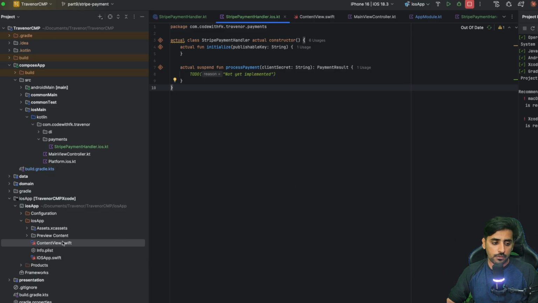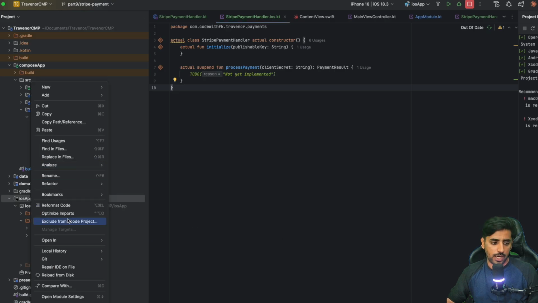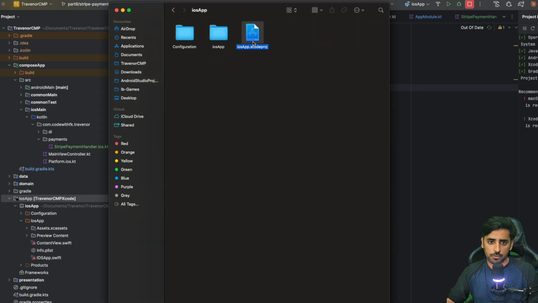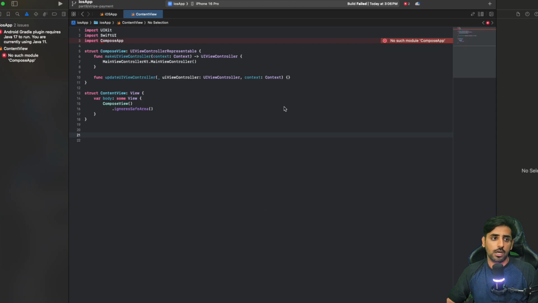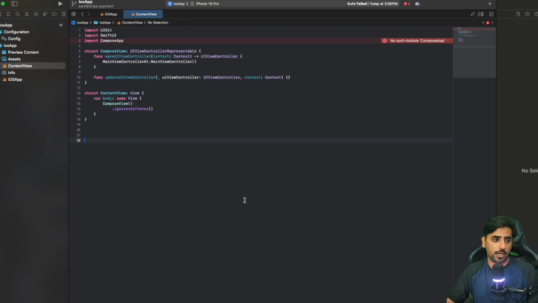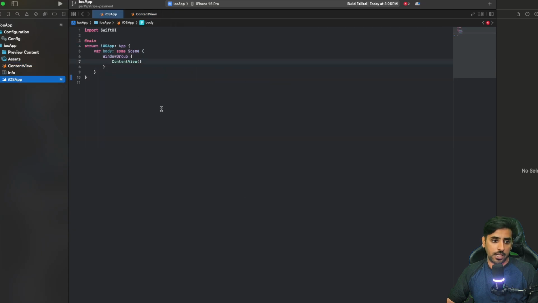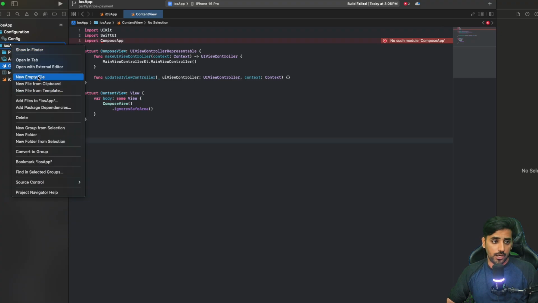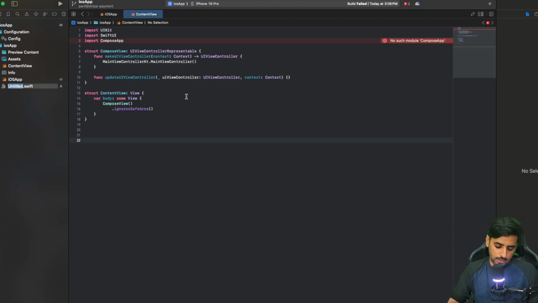Now the first thing you need to do is go to your iOS app, open in Finder, and inside that iOS app you have the iosApp.xcodeproj. You can just open it in your Xcode. Once you open this in Xcode, you will see something like this. This is just a content view with a couple of functionalities, and this is your iOS app. We don't touch the iOS app. This might be needed, but first thing first, we need a new empty file.